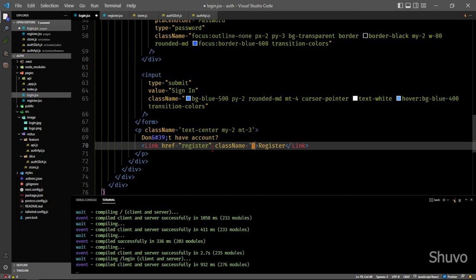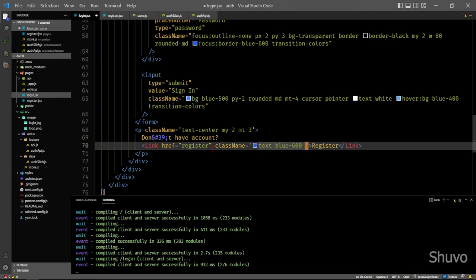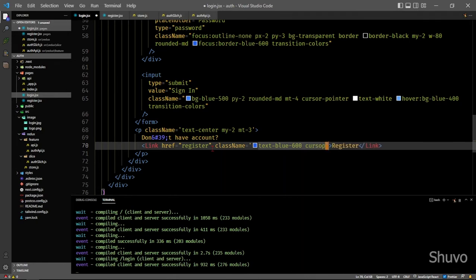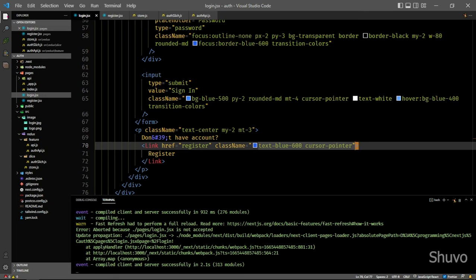And the class name should be text to 100, and cursor pointer.